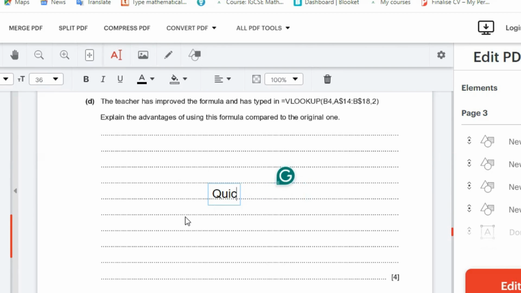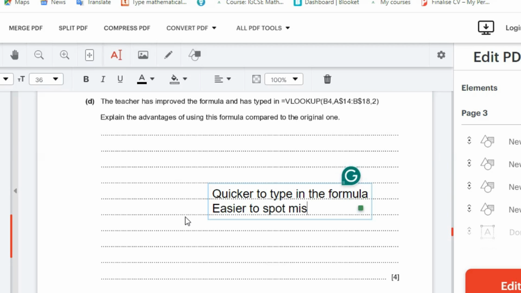Yes, it is quicker. Quicker to type in the formula. It is quicker to type in the what? The formula. 2, easier to spot mistakes. Easier to what? To spot mistakes. Then 3, easier to expand the range. Easier to what? To expand the range.